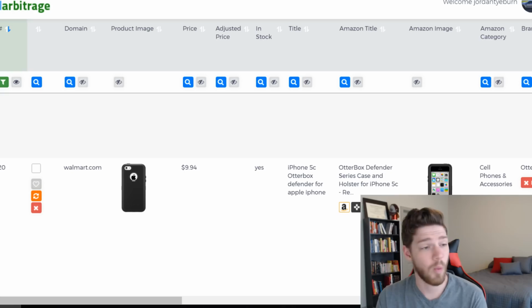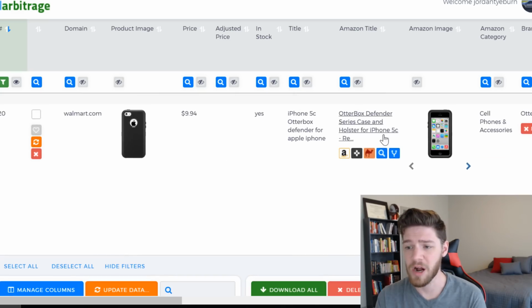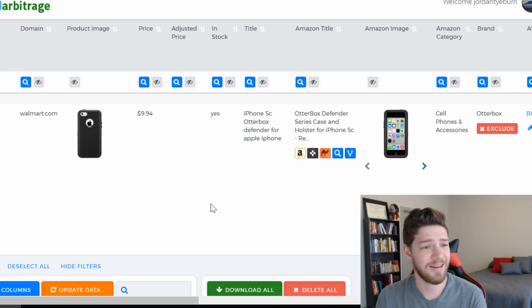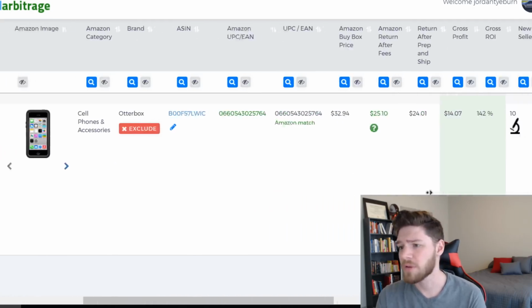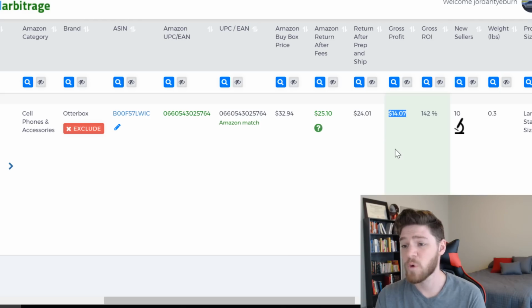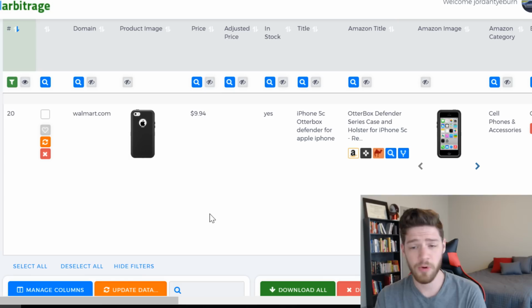And here's one from Walmart, right? Even though we were searching Blink, this one was cheaper at Walmart, and so it's going to show us the Walmart listing, right? This is another OtterBox. So we can buy this for $9.94, and it sells for over $30. And so it looks like we will actually profit $14 or 142% ROI. So these are some pretty good products that I found. I'll probably actually end up buying some of these myself to sell.